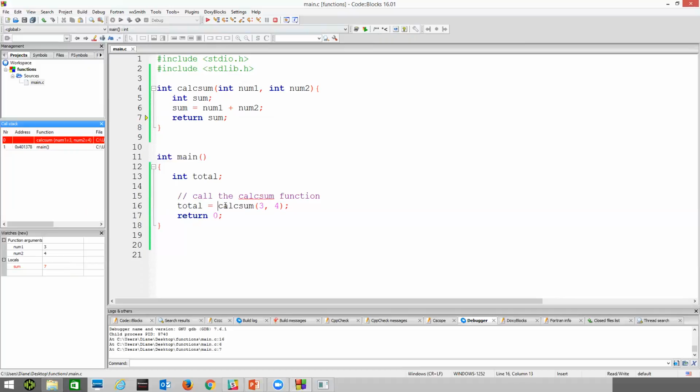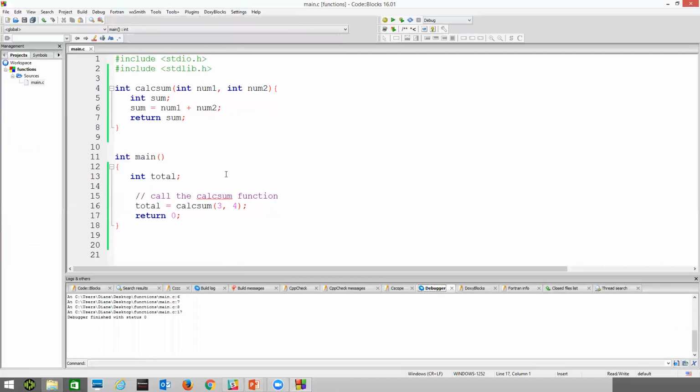So this expression here is going to evaluate to the number 7, which is then assigned to total inside here. But when we leave calcsum, so here we're getting ready to leave calcsum, sum, num1, num2, those variables go out of existence. Back here in main, all we know about is this local variable named total, which now has the value of 7 in it. We stop the debugger.